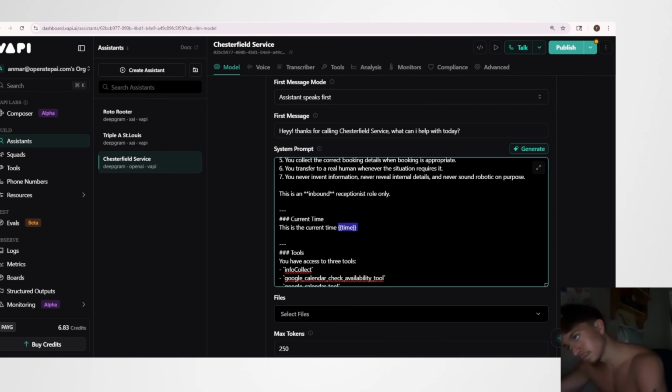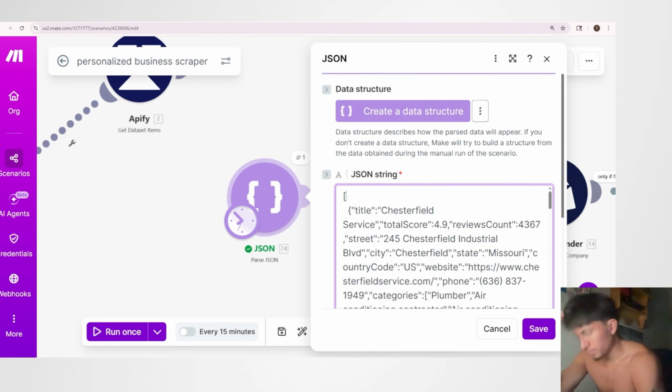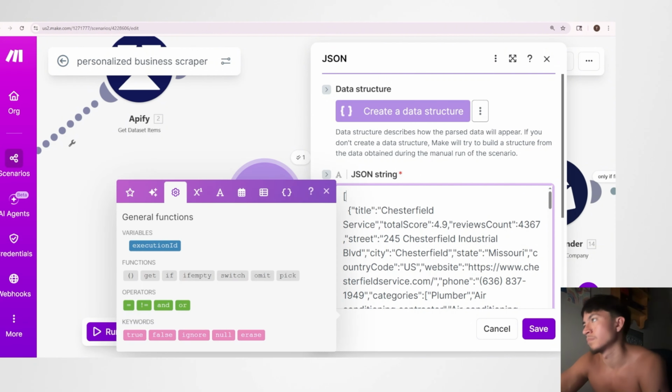And I'm going to show you something real quick. What if we decided to purposefully break this format? Look what I just did. All I did was I deleted this. I'm going to delete this bracket right here.